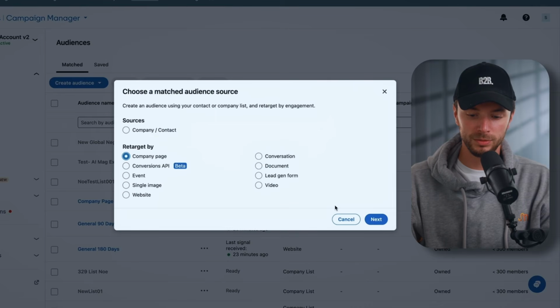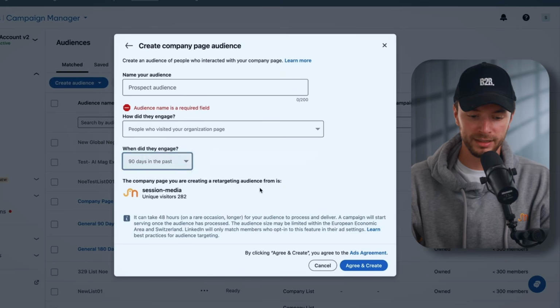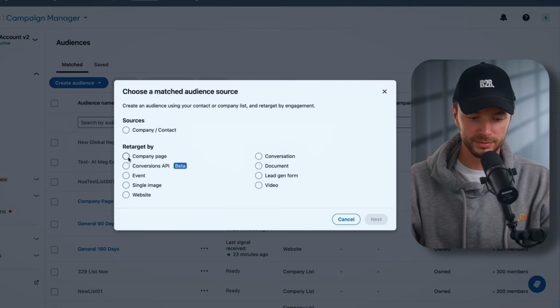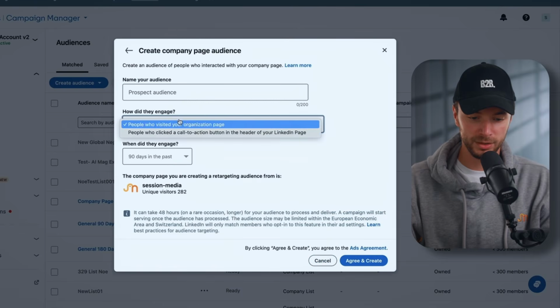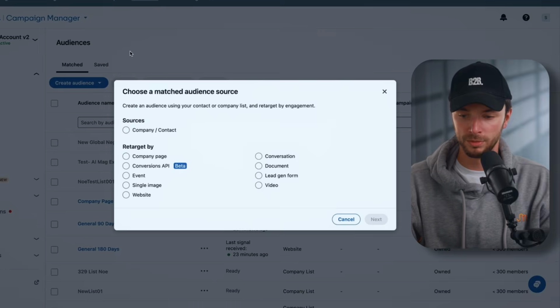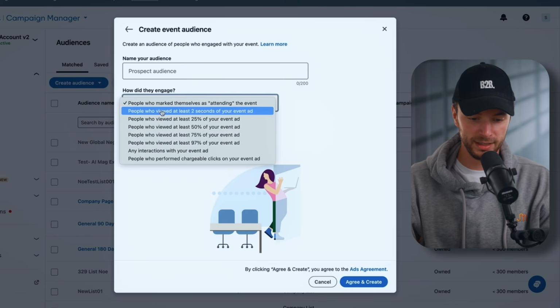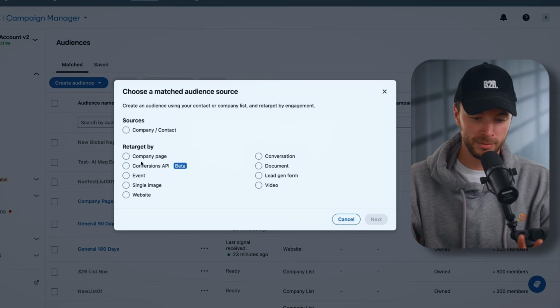You can do people that have followed your company page in the last 90 days, so you can make sure you target them, or people that have visited your page, or people who have clicked a call to action. So you can retarget these people that are potentially warm audiences. You can also target people that have come through your conversion API, and event specific. So people who mark themselves as attending an event, you can always put them into their own audience to show them different messaging.